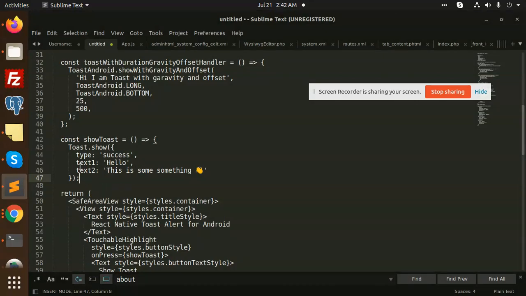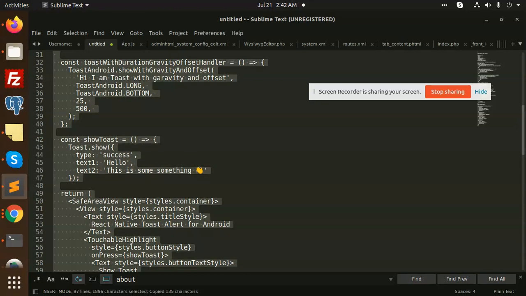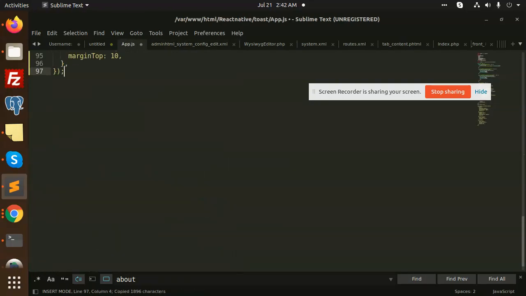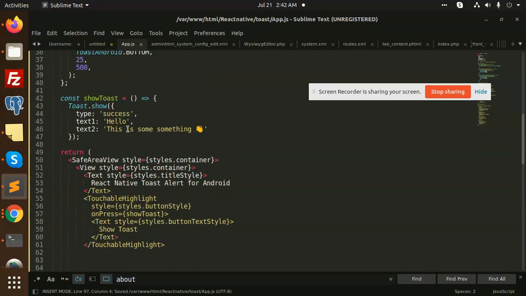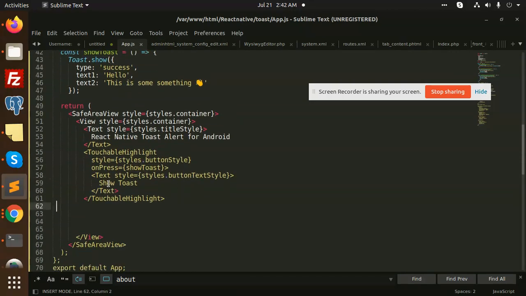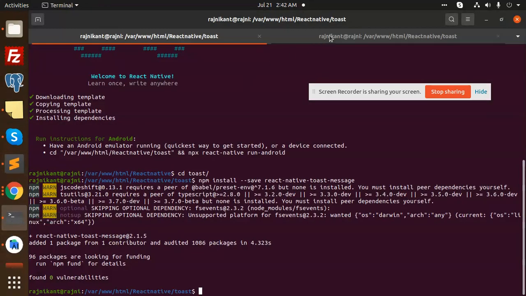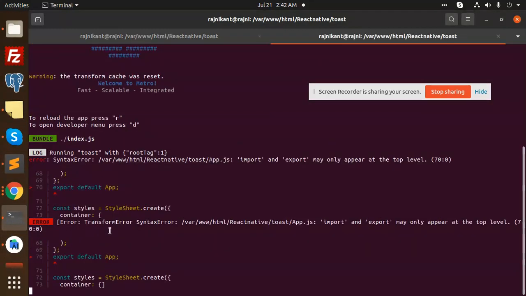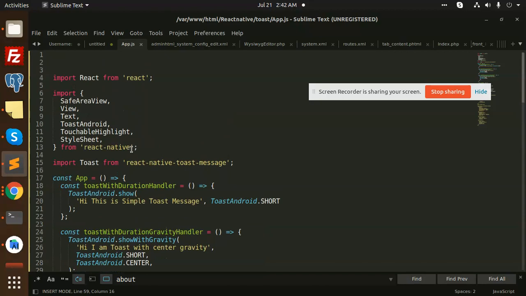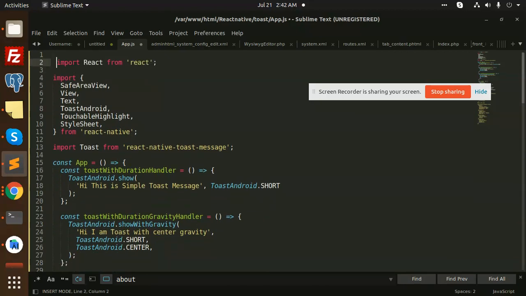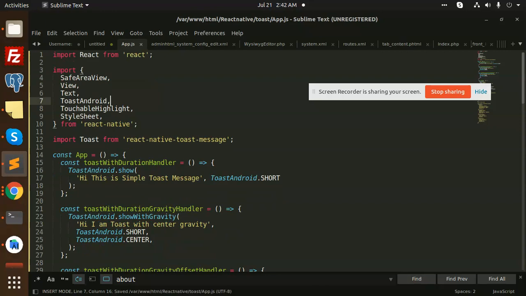Oh, I have added it in the other place. Sorry. Let's copy all these things: Control A, Control C, Control A, Control V. Now we have added the show toast, and that's it. Let's see on the Android part what exactly it is showing. Let's reload this one. Syntax error: import and export may only appear at the top level.